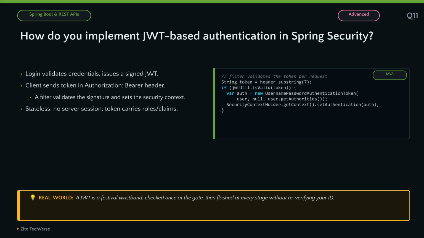Question 11. How do you implement JWT authentication in Spring Security? Validate credentials at login to issue a signed token. Then, use a filter to validate that token on subsequent requests to secure your stateless API endpoints.